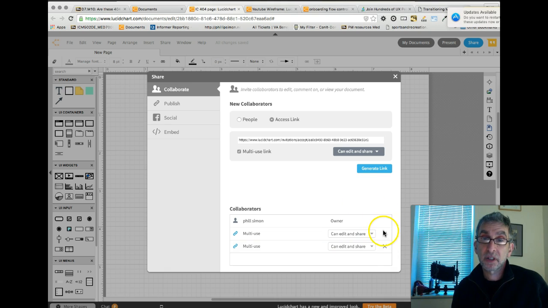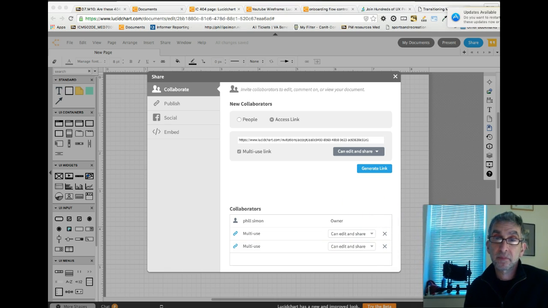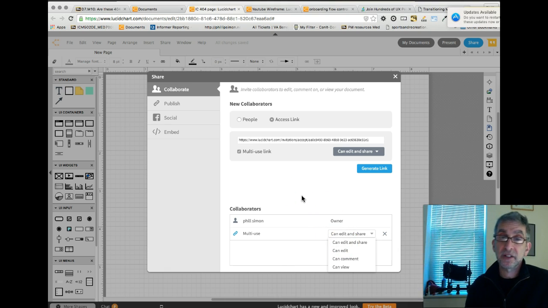So let me just get rid of one of these. And then here's this link, and this is the link that you send me. Just copy it, Command C, and send it in an email for me to go take a look at. You can change the privileges of the multi-use link to edit and share, can edit, can comment, can view. With me, do it edit in case I want to move something around. If you want to send it to a friend, just to view, you can click can view, and they can view it, and they can't do anything to it. Which is really a great feature in there.